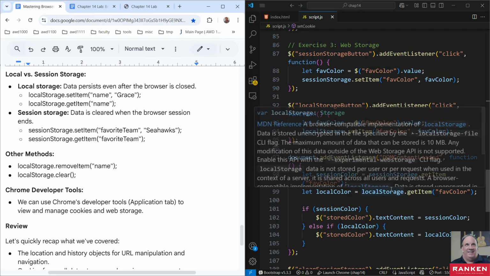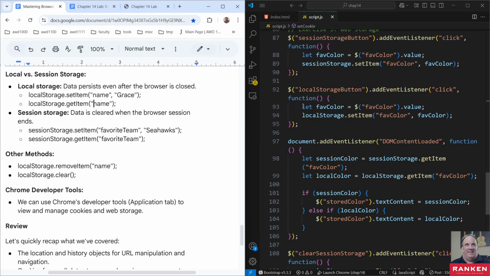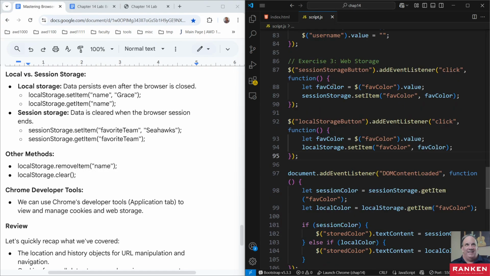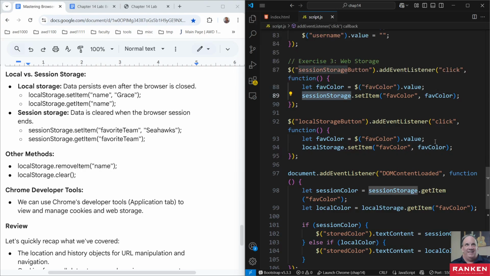So let's look at that a little bit. Over here on the right hand side, we're grabbing favorite color from what we put in on the screen, and we're setting an item, favorite color, to the favorite color value. And that's the local storage. Oh, I missed the session storage above it, right? So you're doing session storage as opposed to local storage.